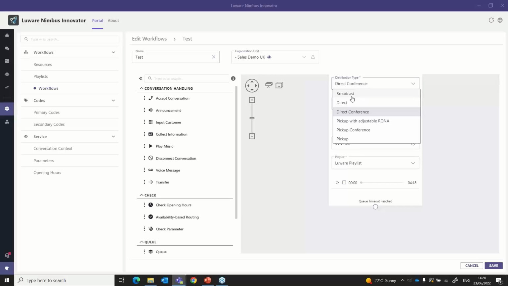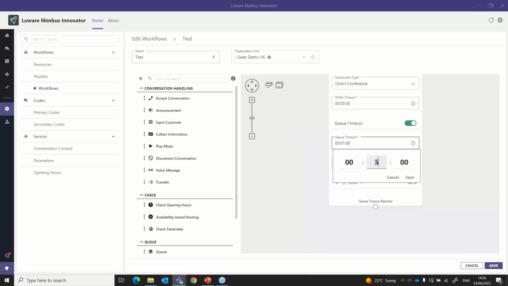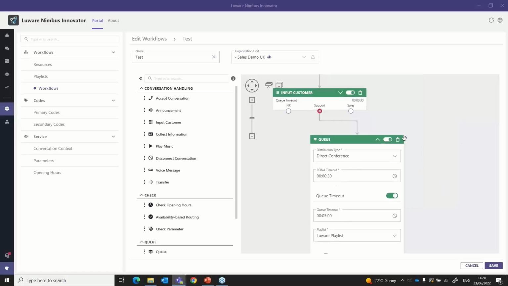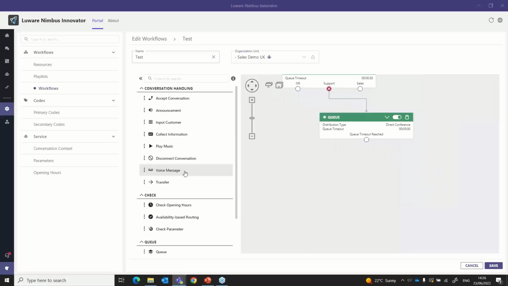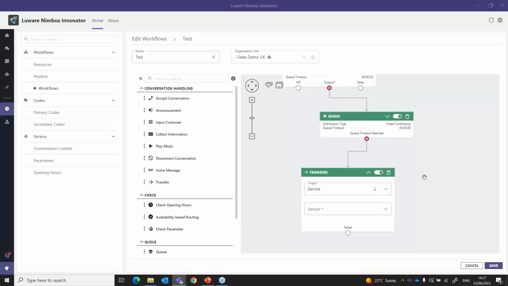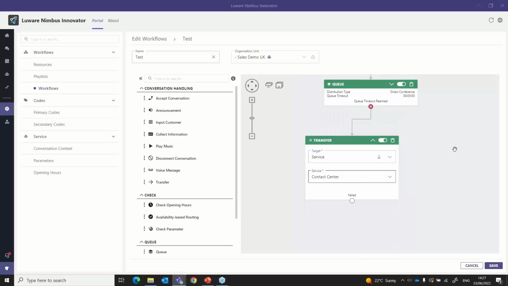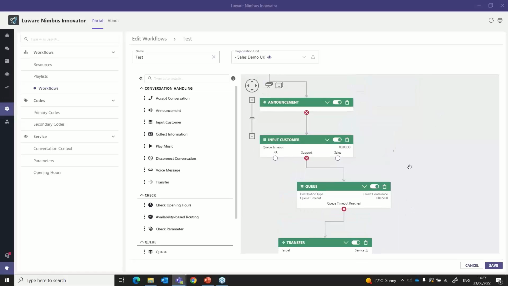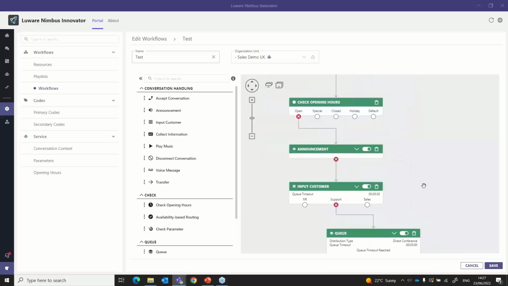Do you want it to ring everyone at the same time? Do you want it to go via a longest idle distribution? We can give it a timeout, so we can say timeout after 5 minutes there, and then once that's timed out, we can maybe decide to transfer that internally, externally to another queue that we've set up. So we give you a lot of flexibility here.